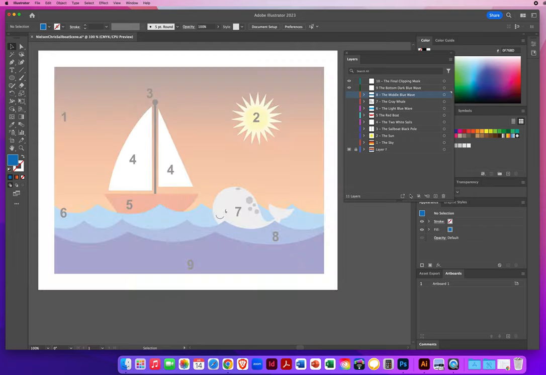All those layers are done. Command S on my Mac to save my progress. That would be Control S on your PC. We only got 2 layers left, so let's go to the bottom dark blue wave right here.